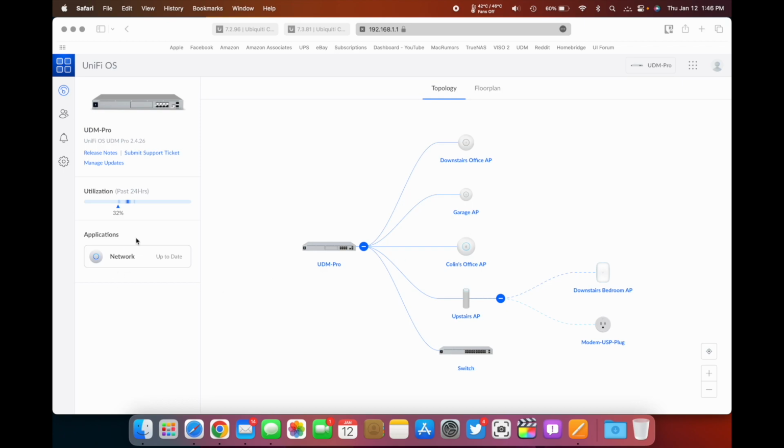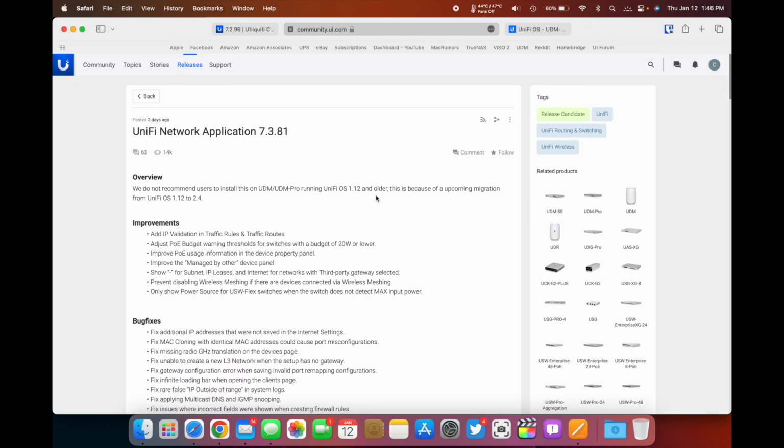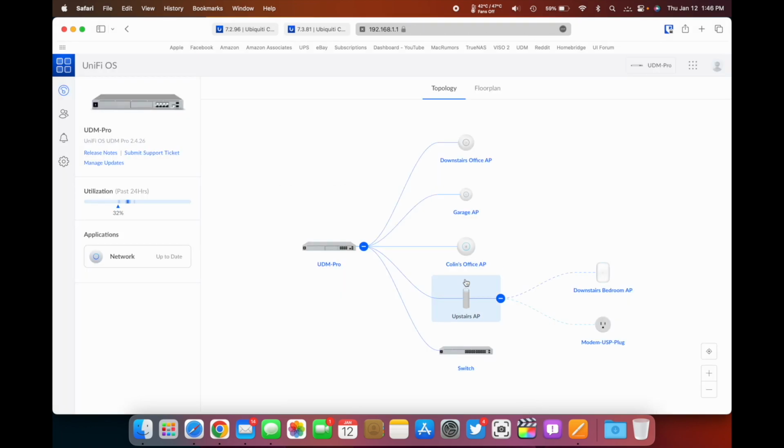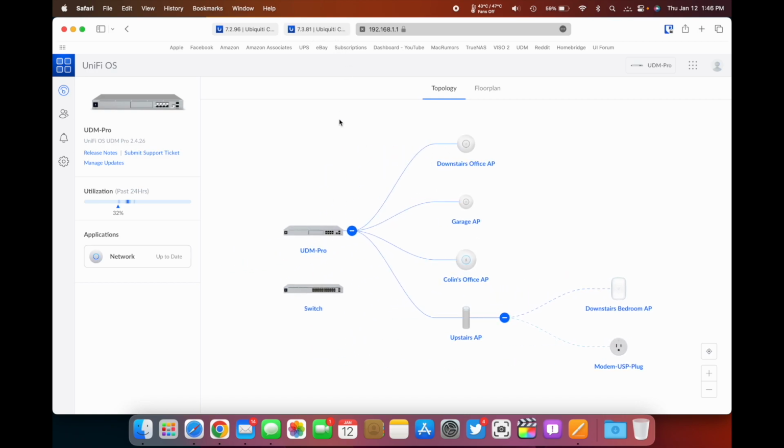I did upgrade the network application to the release candidate, 3.81. Yeah, this release right here of the network application. So I am running the release candidate of that, and it seems to be doing pretty good. I'm just updating some access points and stuff like that right now. But everything else seems to be working pretty good on 2.4.26 of the UniFi OS. So that was the migration. Smooth process, no issues whatsoever.